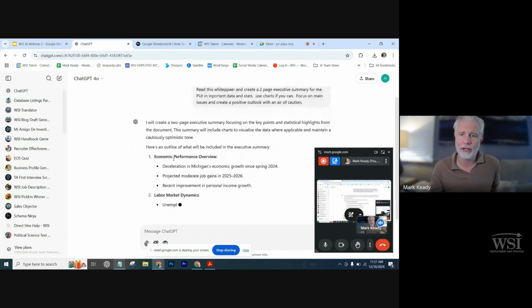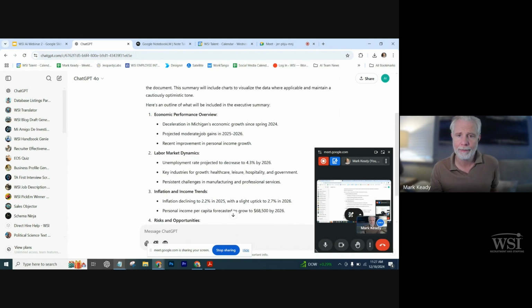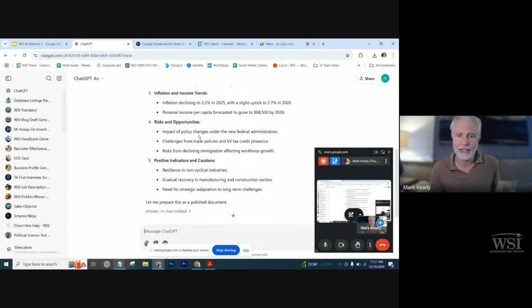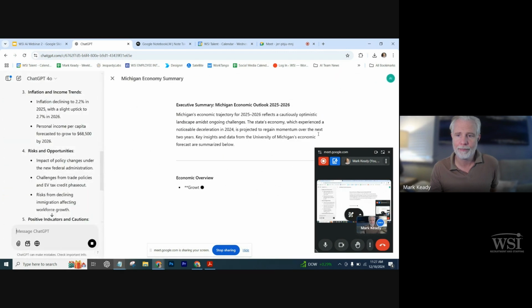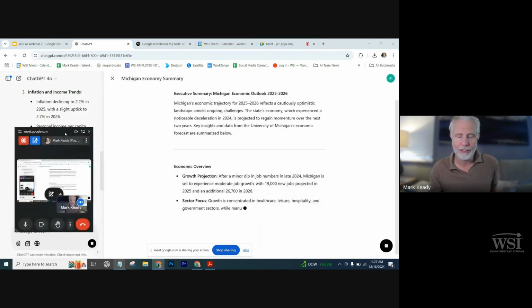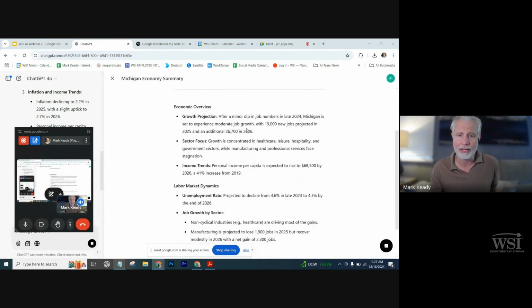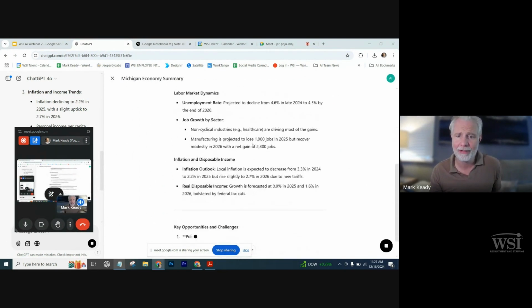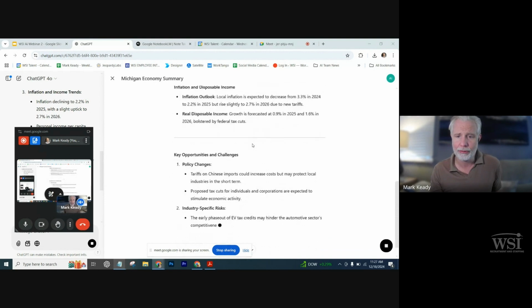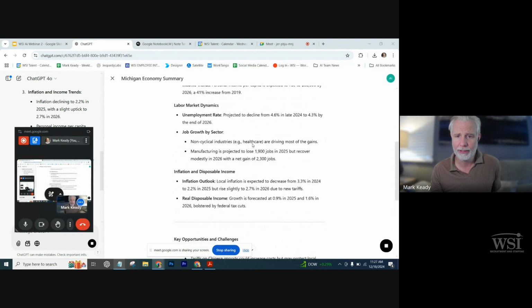2-page executive summary out of the PDF. It's got everything in there. So here's an outline. Very nice. And now we're going to prepare it as a polished document. Look at that. So that's just giving it a large basis of information and then asking it to summarize it, essentially. So we've done that with a spreadsheet now. We've been able to parse information out of a spreadsheet. We've been able to take a PDF and break it down into real statistics and real information that we can use now to summarize that data.